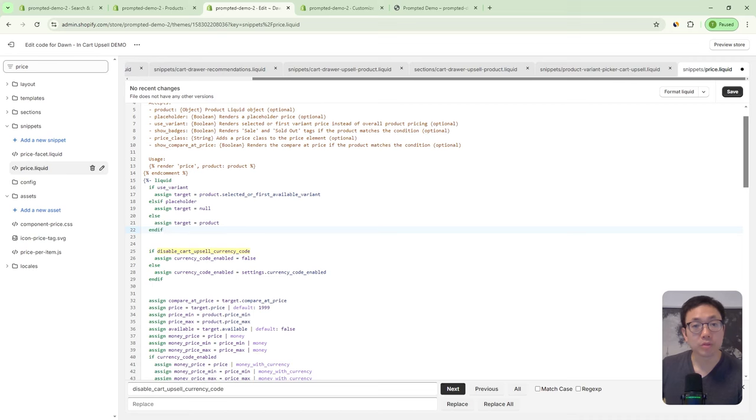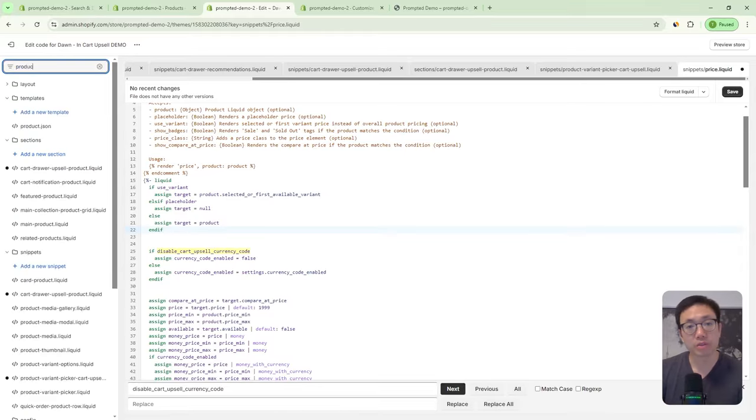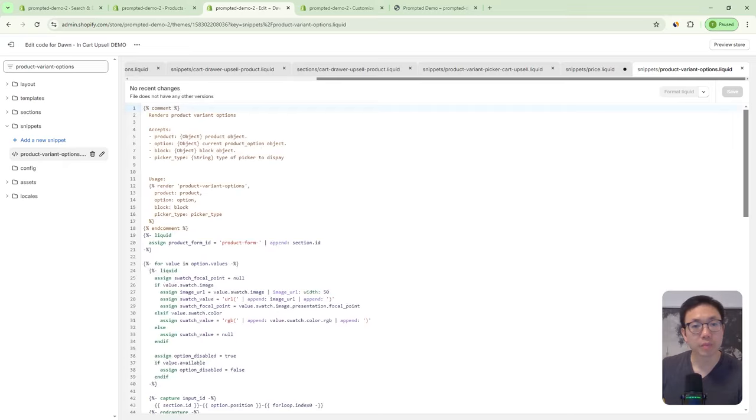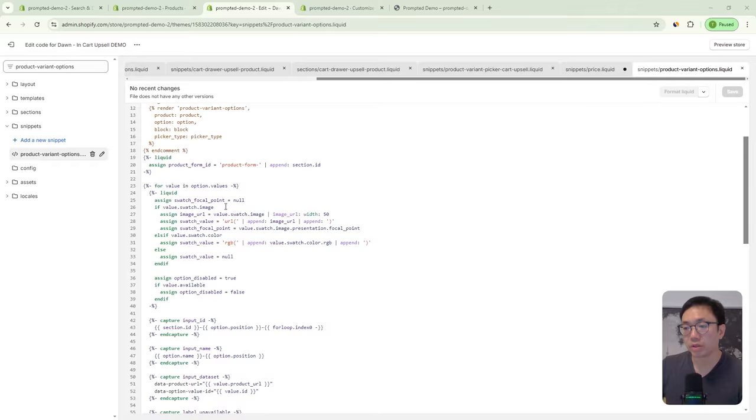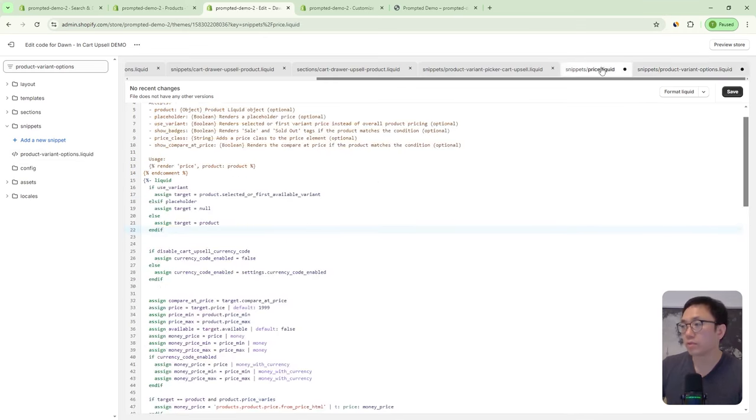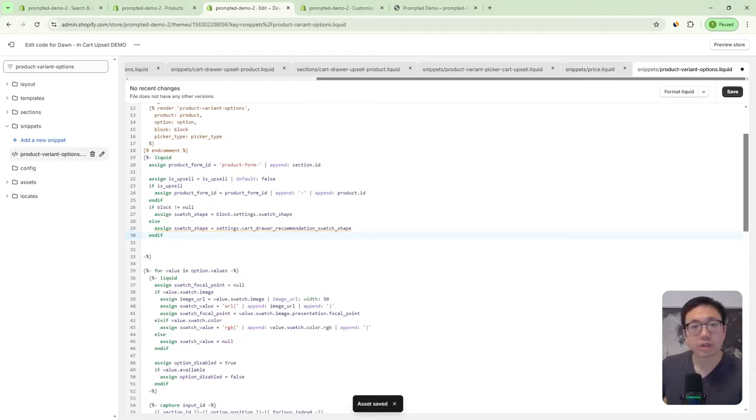Okay, so next what we're going to do is we are going to edit our next file, which is the product variant options.liquid. Okay, let's open that up. And then in here, we are going to assign some variables near the top. So let's do that right here after the product form ID. I just realized I didn't save this, so let's save this. Let's come back here.